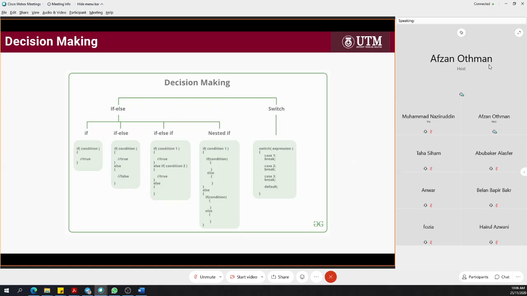So we have decision making by using the if else statement, as well as the switch. This if else statement can be divided into four parts, which is using an if statement only, and then you have an if else. For the if statement, you only have one condition. Whenever the condition is met or true, you do the statement inside here.